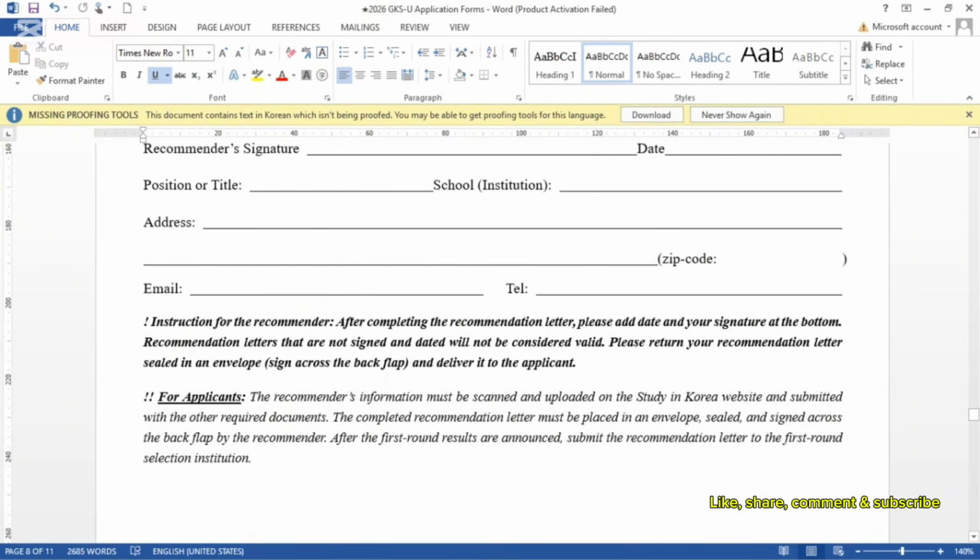So after completing the recommendation letter, please add date and your signature at the bottom. Recommendation letters that are not signed and dated will not be considered valid. Please return your recommendation letter sealed in an envelope. Sign across the back flap. That is where they've sealed it. They have to sign across that side as well. And then they will deliver it back to you.